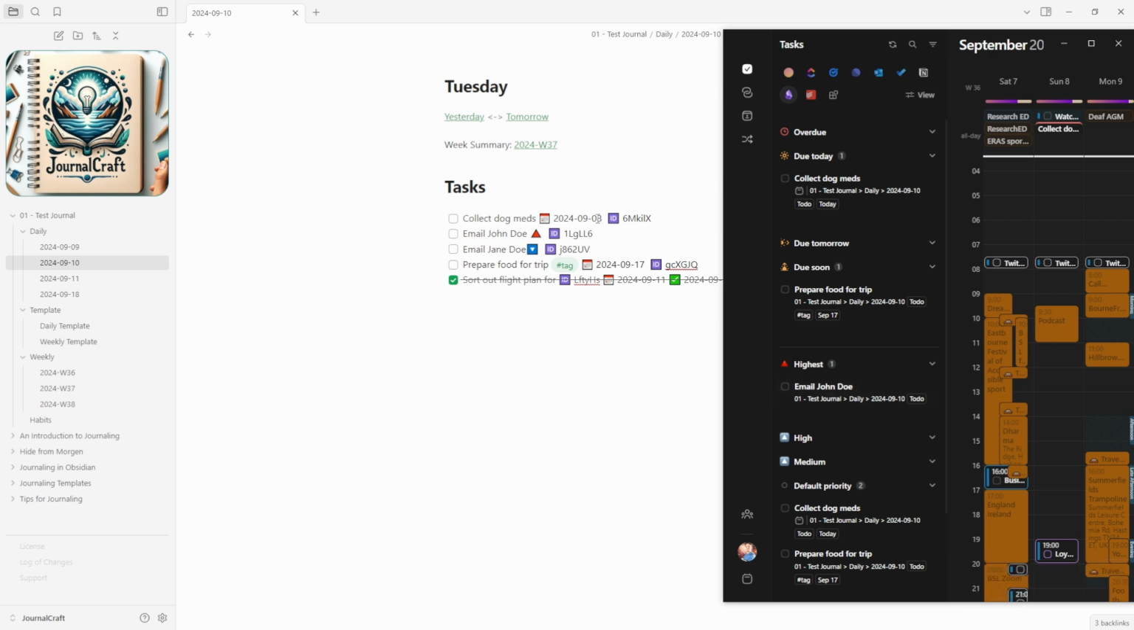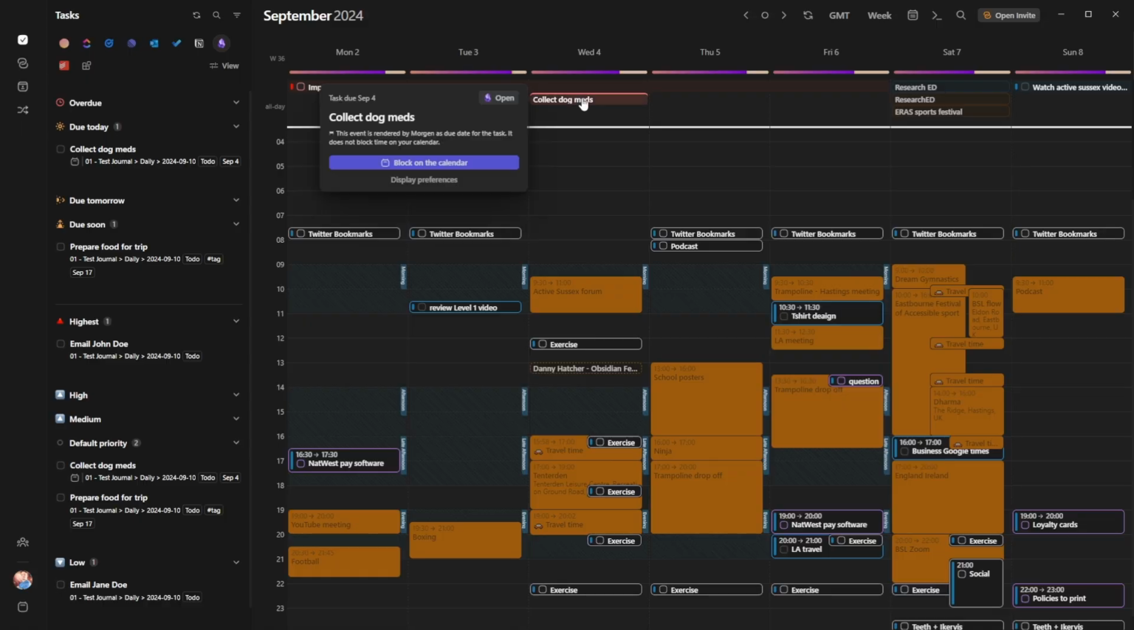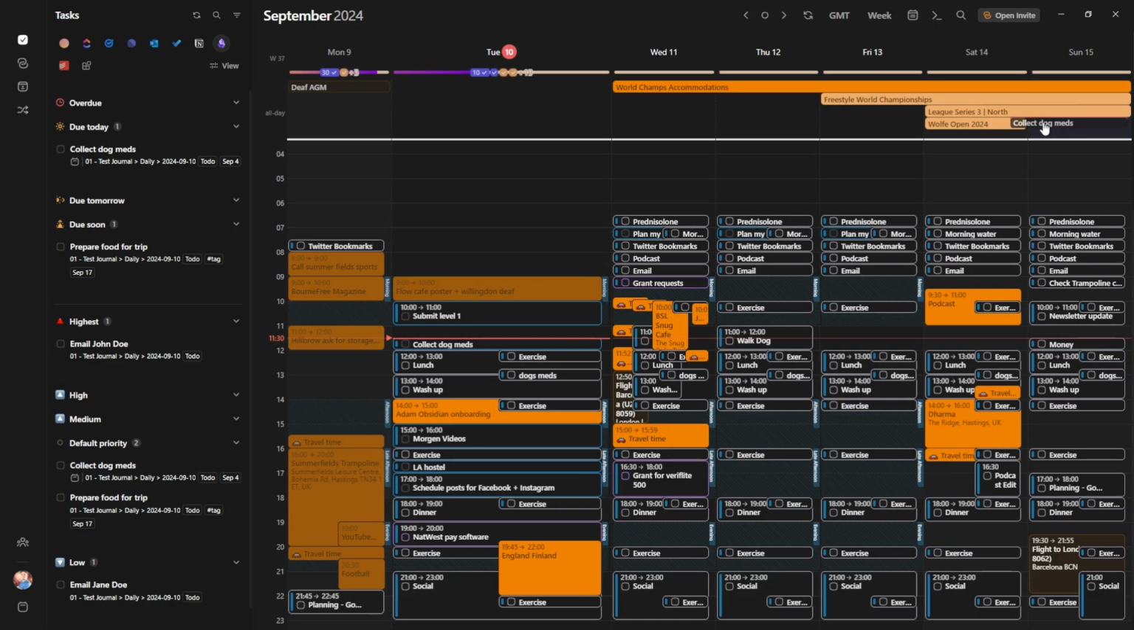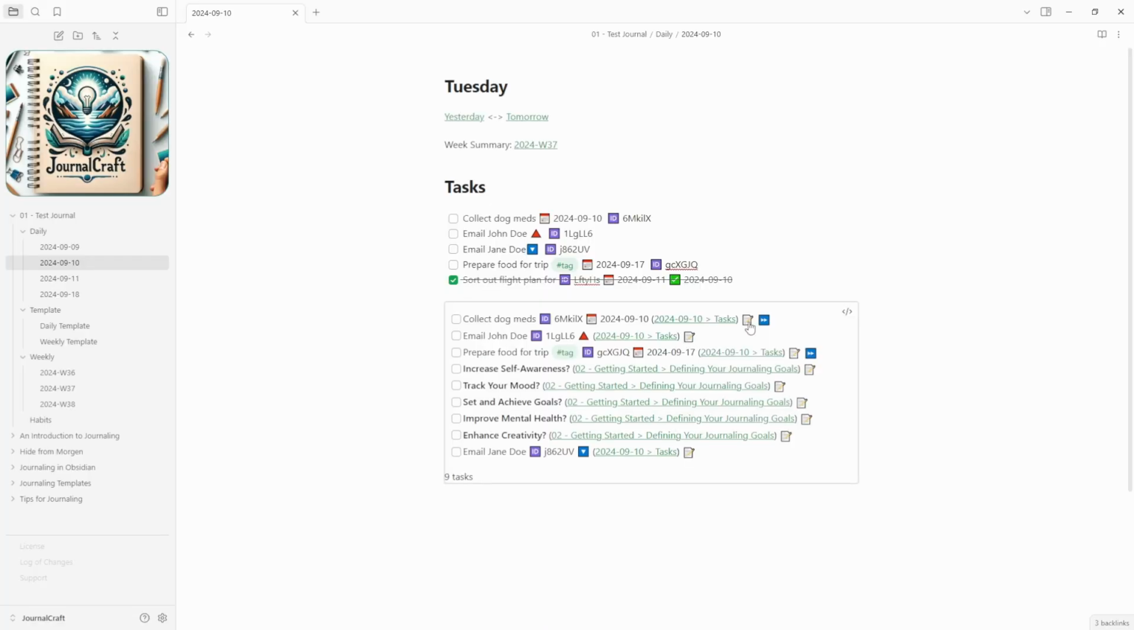Dog meds is now the 8th. Yes. So we can change the due date from Morgen using the due date visualization, which is nice. I just flew all the way back, so let's drag that back to today. Now let's add a task query block inside of Obsidian, and let's use some of these features.